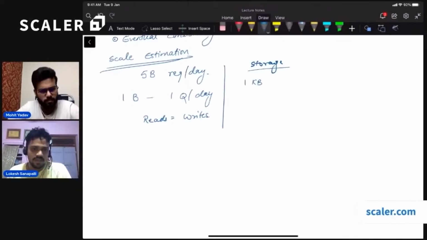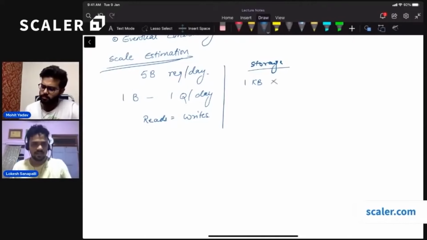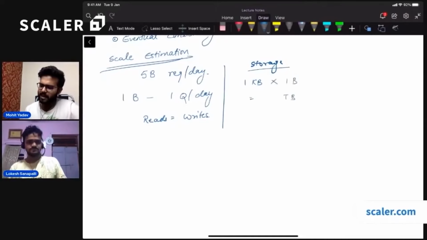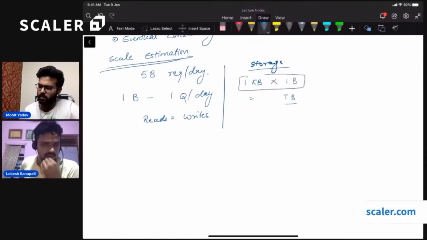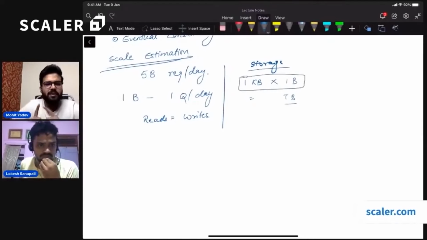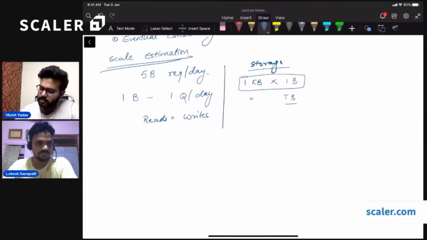So each word. That means we are having 1 billion requests, so 1 billion into 0.5 KB. I need to calculate. This will be something in terabytes. Is that calculation correct? Although we are getting 1 billion search queries, do you want to relook at this number?